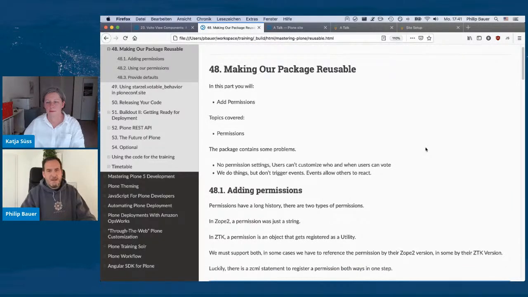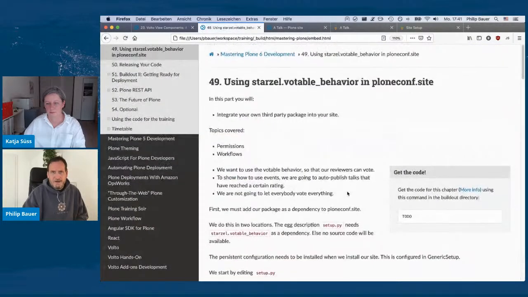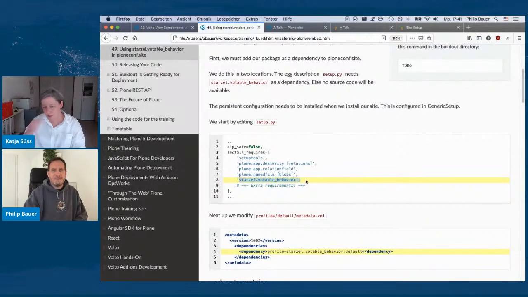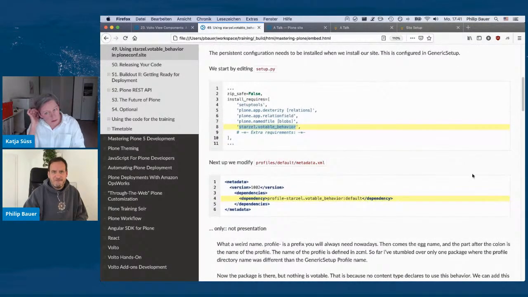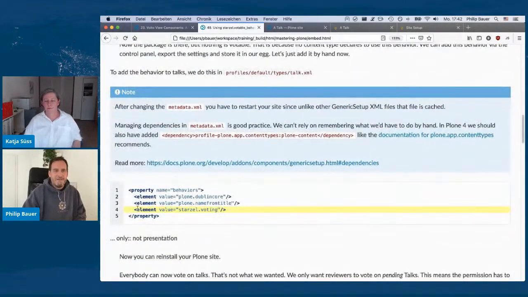But in the back end, I'll skip this part. Hang on. We'll use this now as a dependency in the setup.py. So this is basic Python development again. Added the profile as a dependency to our package so that the package is auto installed and the appropriate marker interfaces on the request are there and stuff like that. And then we add the behavior to the talk content type information so that this behavior is enabled by default.